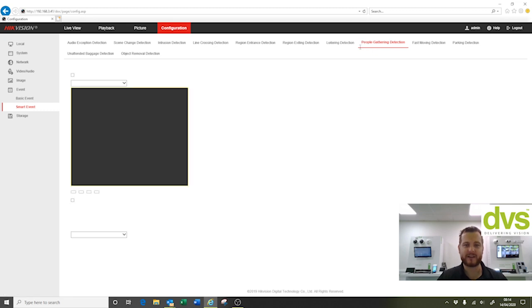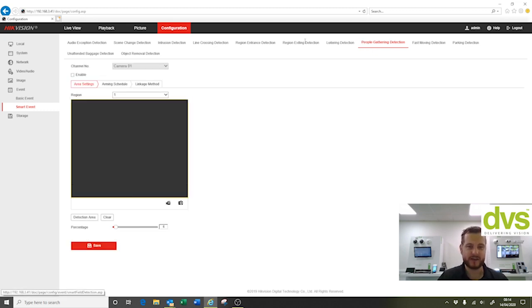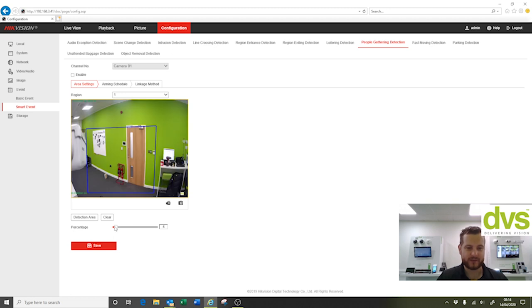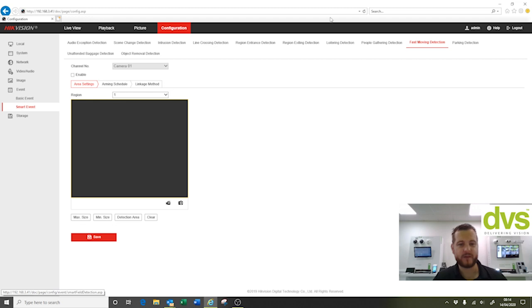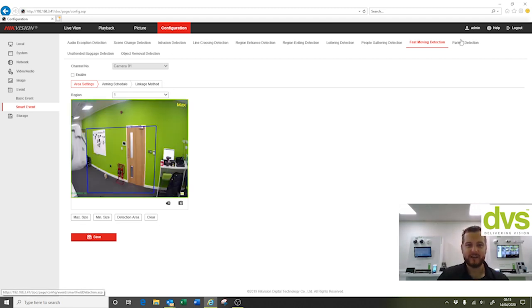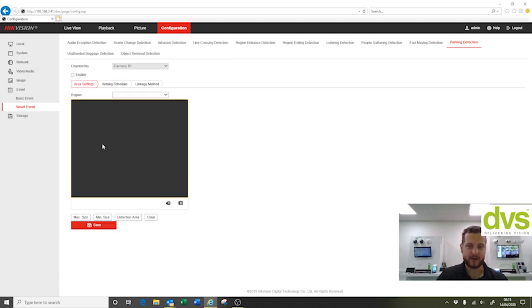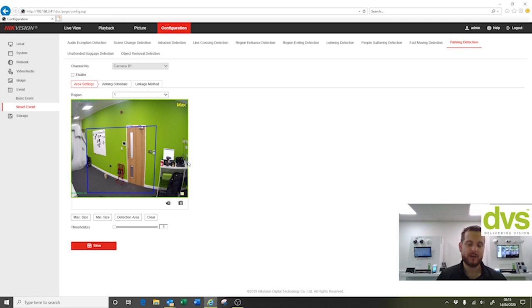People gathering detection, again another new VCA rule. So draw your area, and then you've got percentage up to 100. So again, if that's applicable to you. Fast moving detection, so an object that's moving fast, like a vehicle or a human running. Parking detection, again, draw an area and how long that object is in the area, like a vehicle, which will raise an alarm because it could be a fire exit or a main entrance that you're not allowed to park inside.